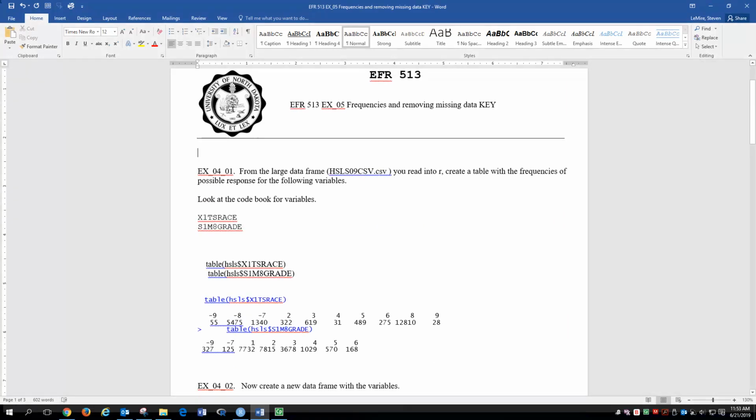So number 1 says EX04 number 1 for large data frame, and that's our HSLS09. You read into R, create a table with the frequencies of possible responses for the following variables. So here are two variables from the codebook and from the data set, and we're just going to make frequency tables of those variables.